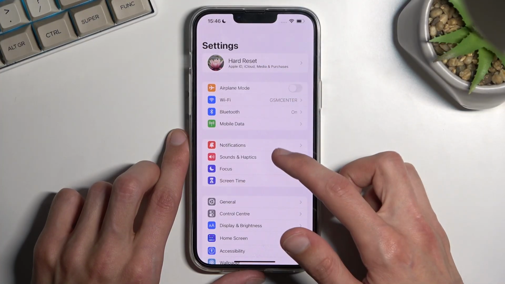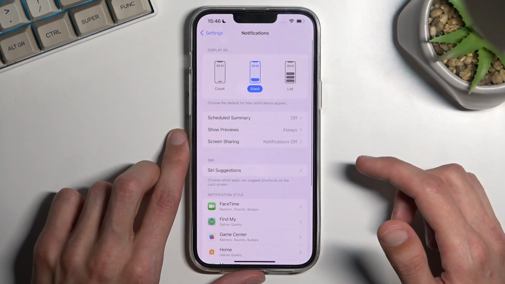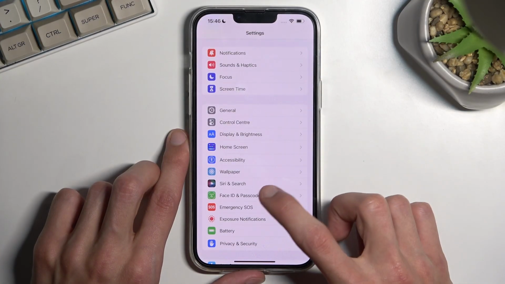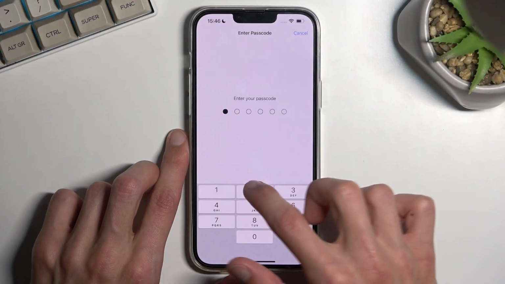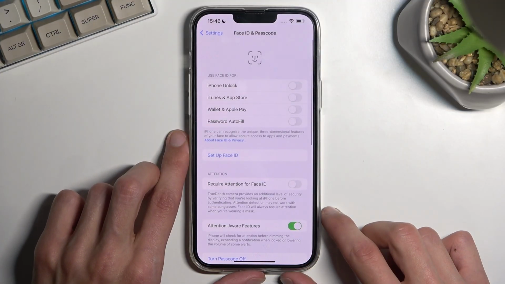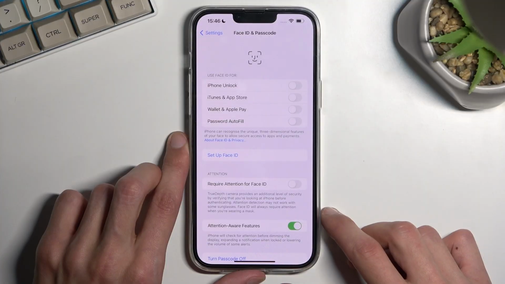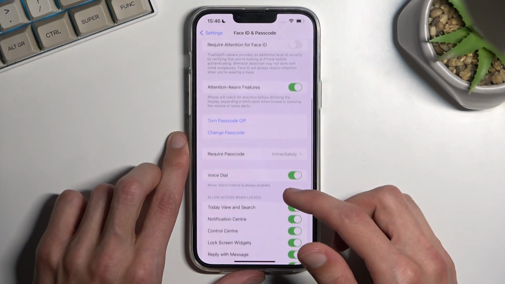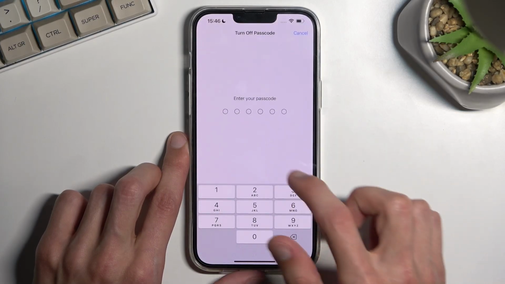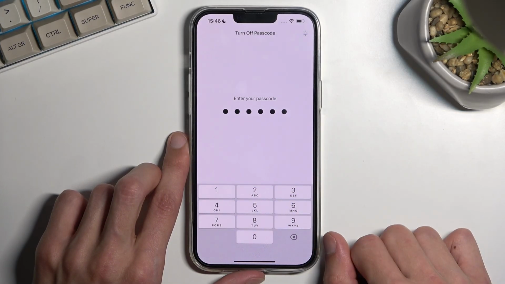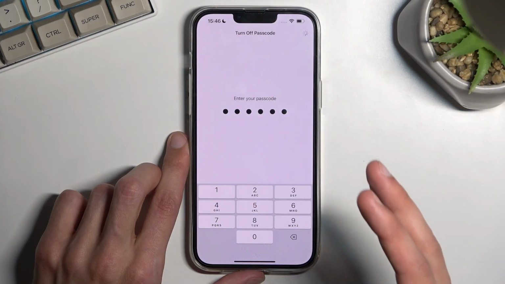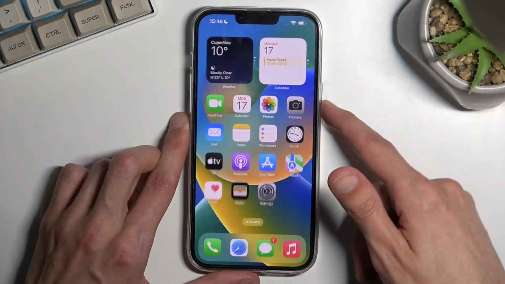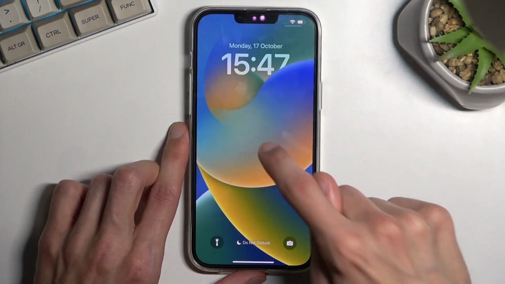Let's see. So I'm gonna go into maybe notifications. Is it gonna be here? No. Okay, I'm gonna do it the easy way, just completely remove the password that just breaks this feature for some reason. And where is it? Turn passcode off. Hasta la vista. There we go. Do we have a passcode? No, we don't. So now I can actually access these settings.